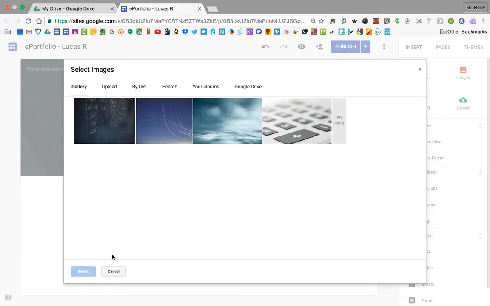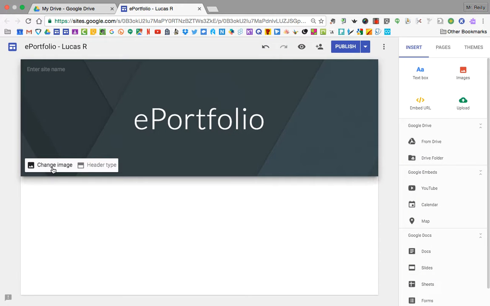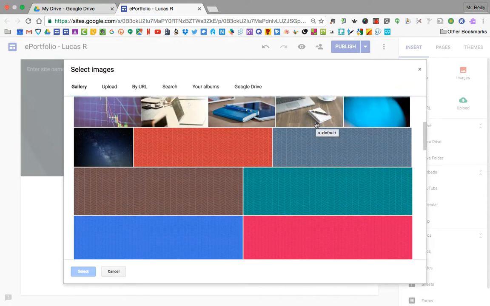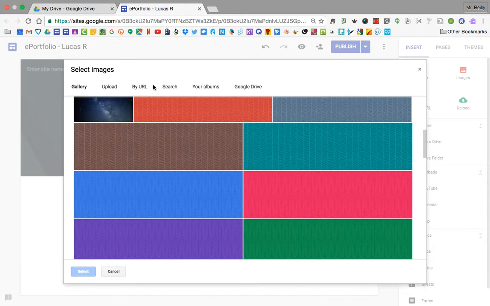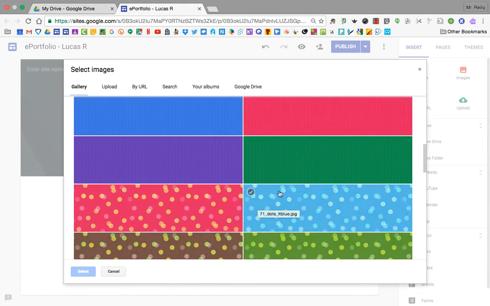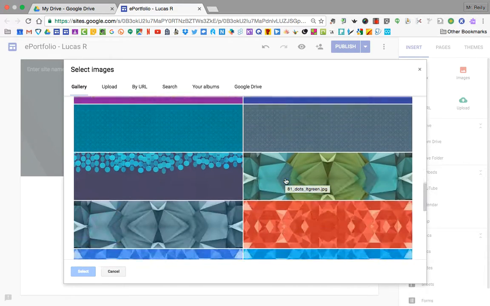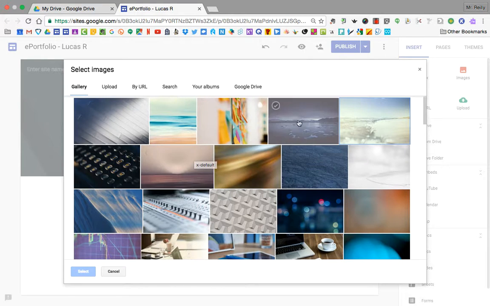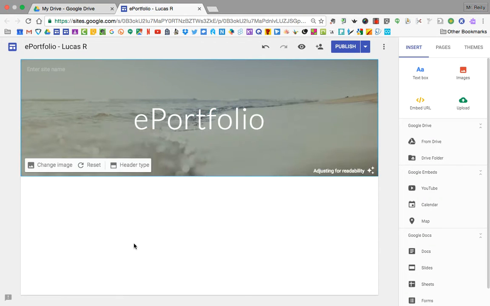When you go into change image, that's just right here, change image, you've got all these different options. You can upload your own, but the formatting gets off if you upload your own. I would really advise you to choose your own. You've got kind of your standard geometric shapes down here and some other images up here as well. So I think I'm going to go with a beach theme today, okay? So there it is. There's my ePortfolio.